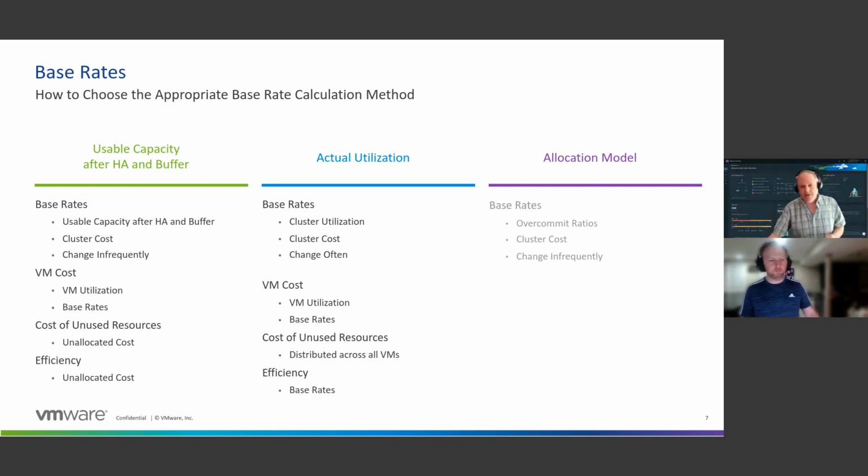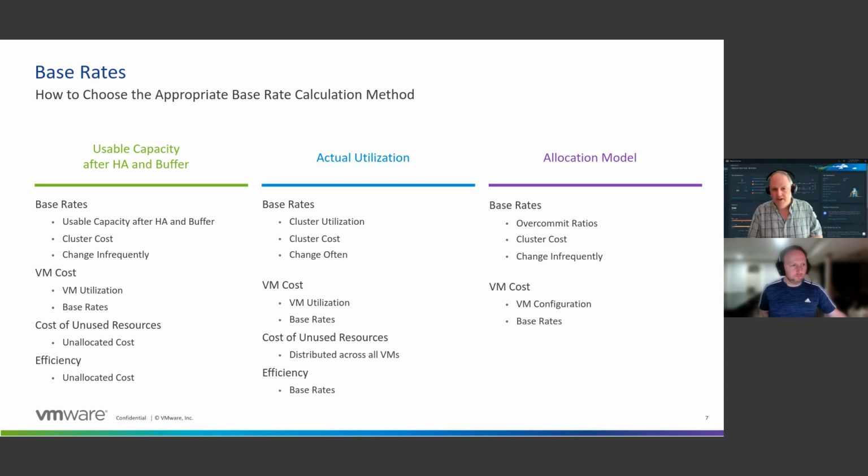And then the last one here is the allocation model. And like I said, this is based on the overcommit ratios. This has nothing to do with utilization. This is purely looking at overcommit ratios. It's based on the cost of the cluster. And again, these will not change very often because you're not changing your base rates. The capacity of the cluster doesn't change unless you're adding hosts, removing hosts, and things like that. So it should be relatively stable.